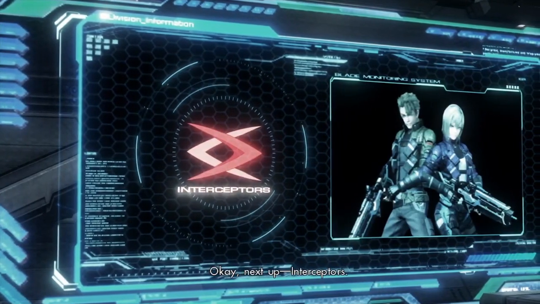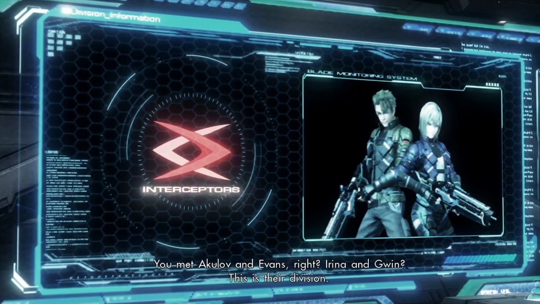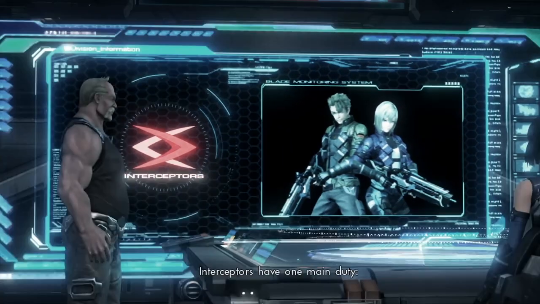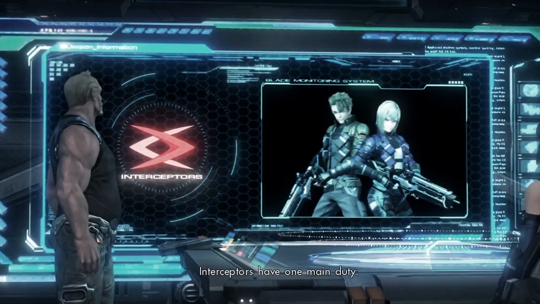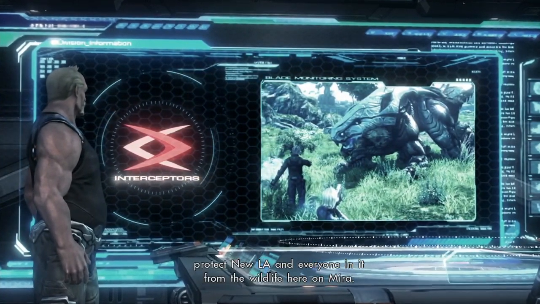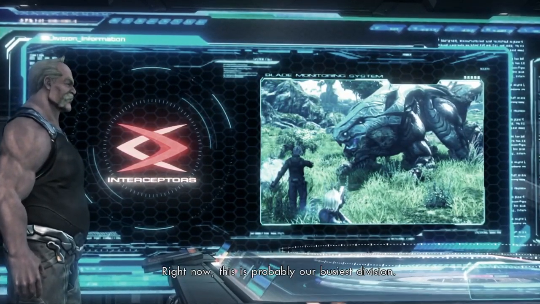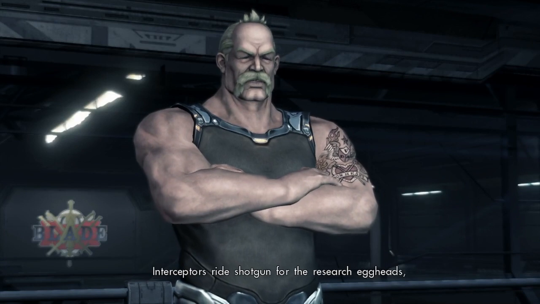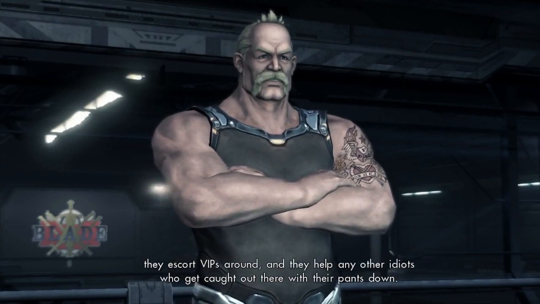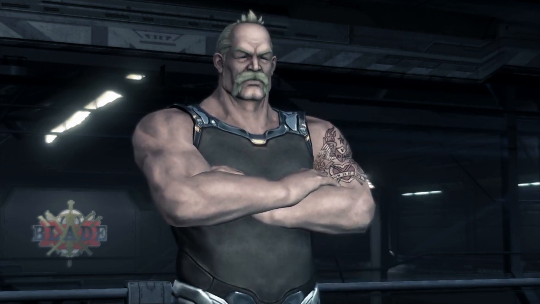Okay, next up, Interceptors. You've met my favorite Admiral, right? What's Alphanet? I'll explain when I'm done. Irina and Gwen, this is their division. Interceptors have one main duty. Protect New LA and everyone in it from the wildlife here on Mira. Right now, this is probably our busiest division. Interceptors ride shotgun for the research eggheads, they escort VIPs around, and they help any other idiots who get caught out there with their pants down.